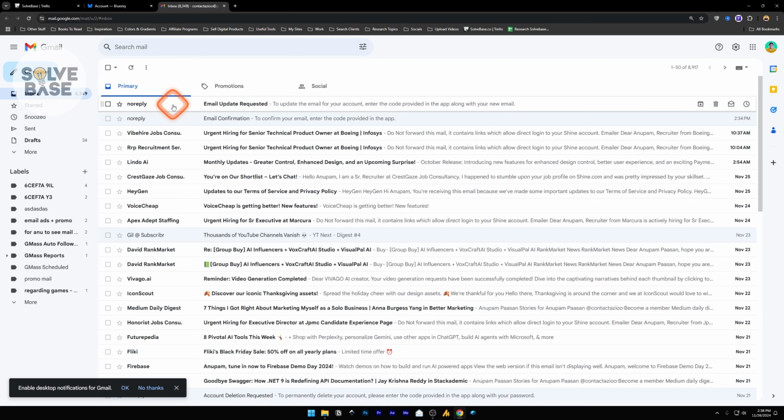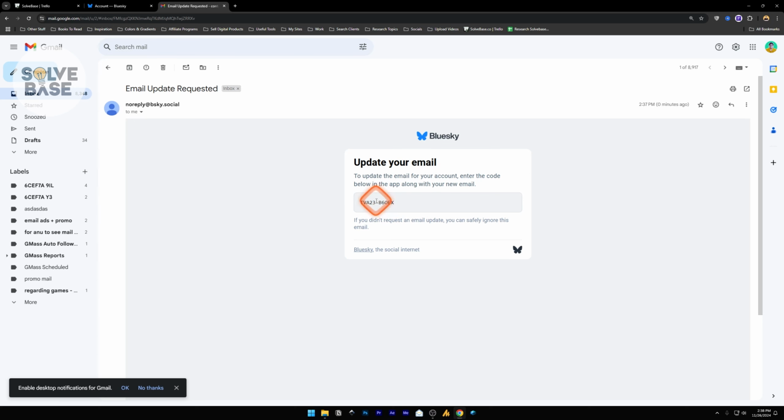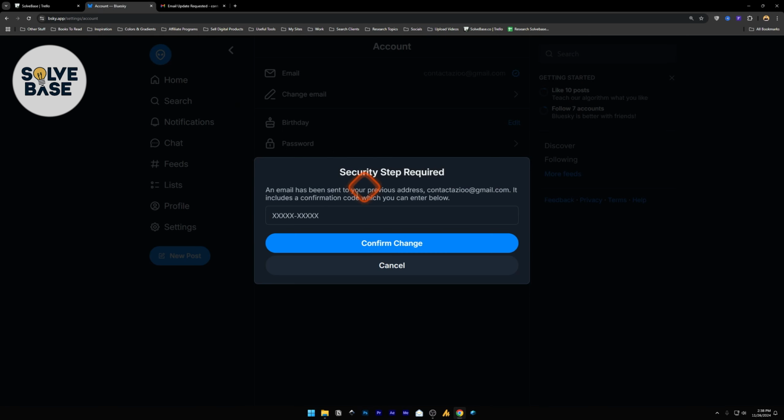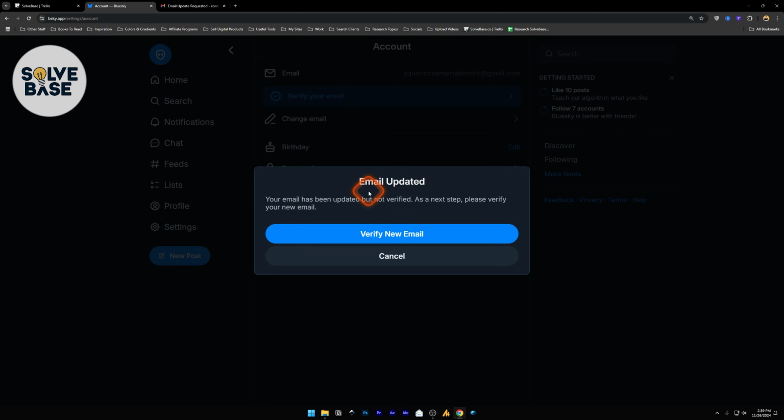Now you will have a new email which says email update requested. Go inside it. You will have these codes. Copy them. Go to BlueSky, paste them over here, and then click on Confirm Change. Now it says that the email is updated. Your email has been updated but not verified.